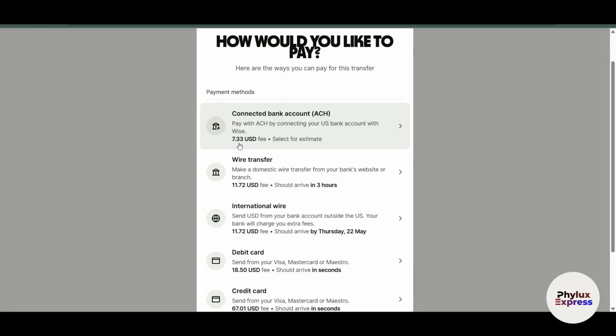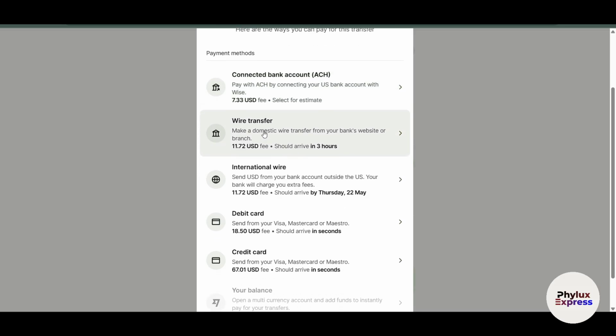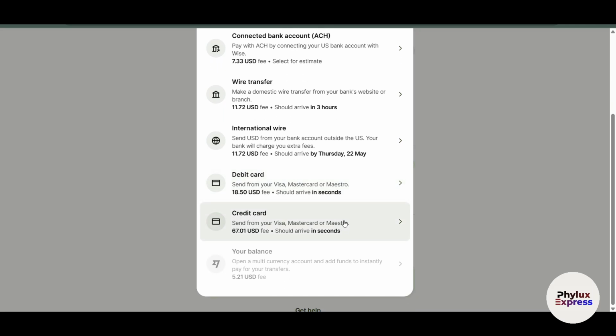So it will charge you, if you send $1,000, around $7.33 here. If I just do the Wise transfer, which will arrive in 3 hours, you can choose this here. This is really fast. And debit card is also, it will arrive in a second. Same goes for the credit card, right?